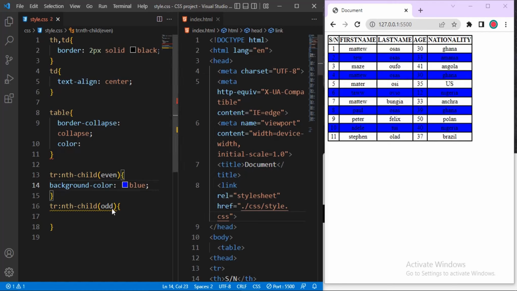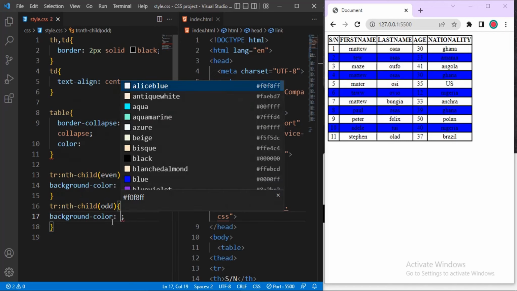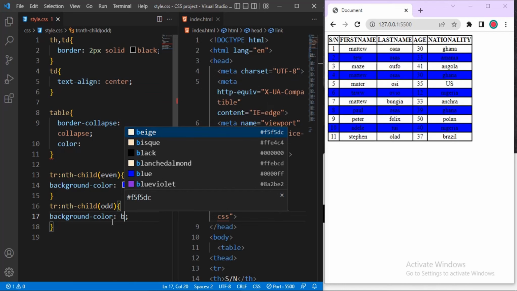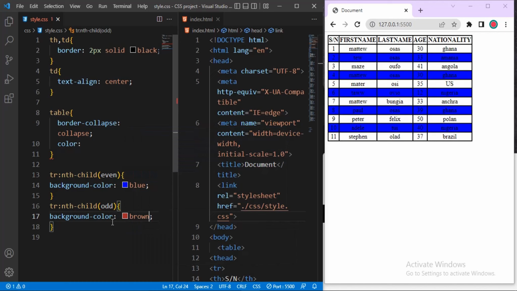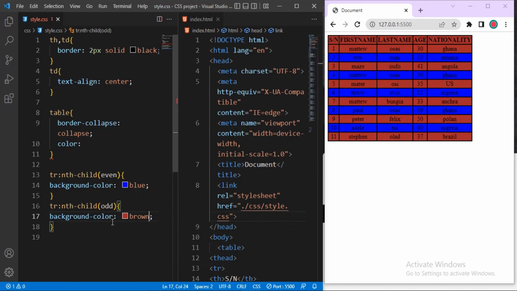You can see that. So how about odd? Let's also give odd a background color. Let's just give it brown. I don't know whether brown will correspond with this color. How will it look? Okay, you can see now, this is an odd. So odd comes from the first row, 1, 2. 1 is an odd, 2 is an even.